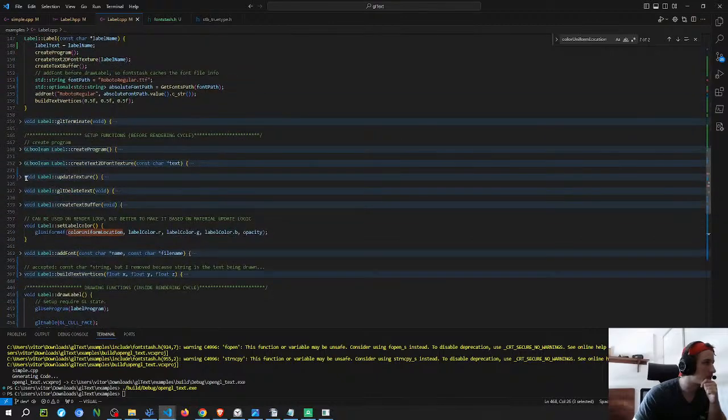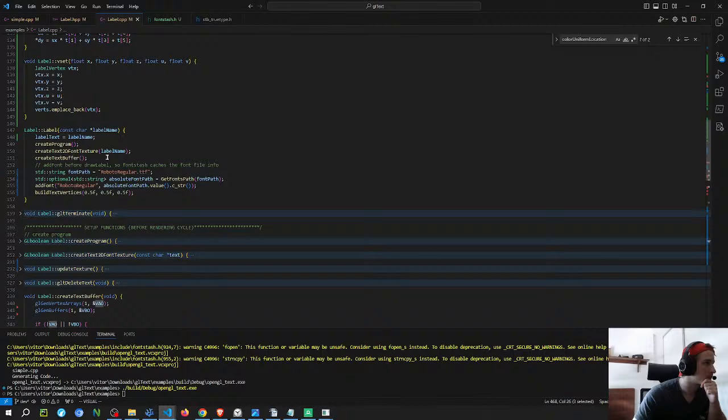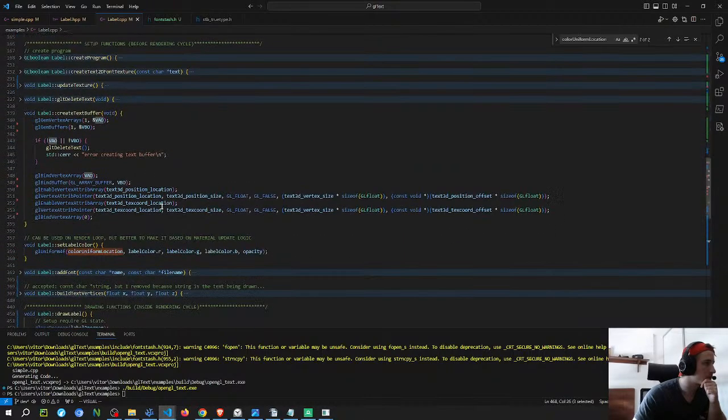Like base, this function creates the text buffer and creates the texture, then the text buffer. And then this binds the VAO and builds the structure here.